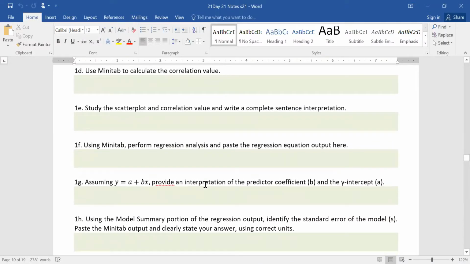Then it says use Minitab to perform regression analysis. Regression analysis is just getting my equation of my line. Okay, that's all that is.